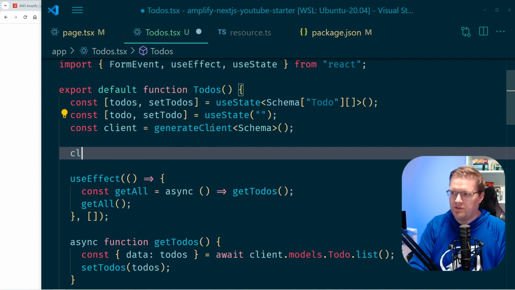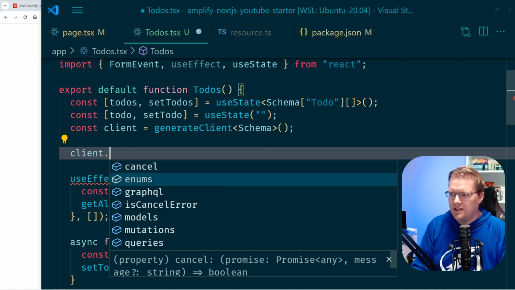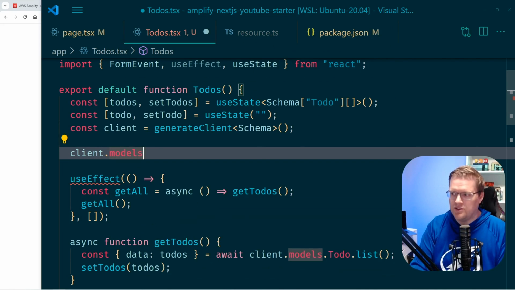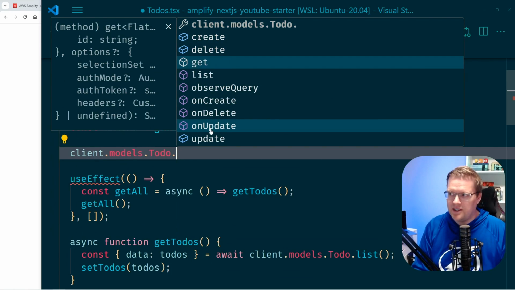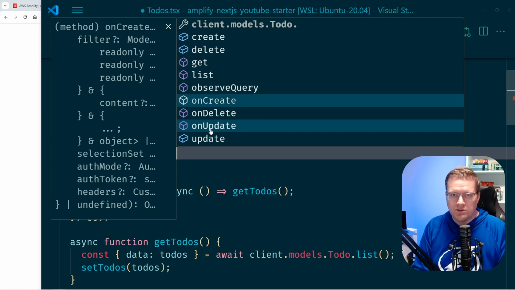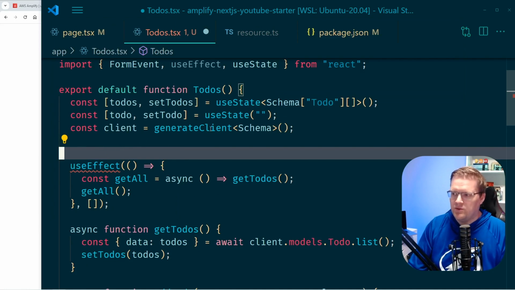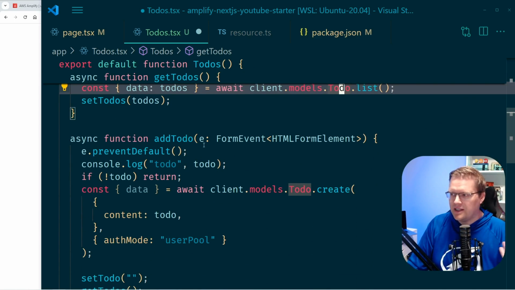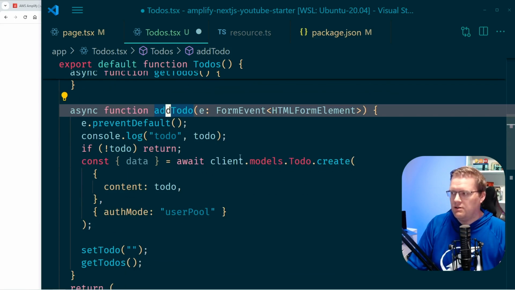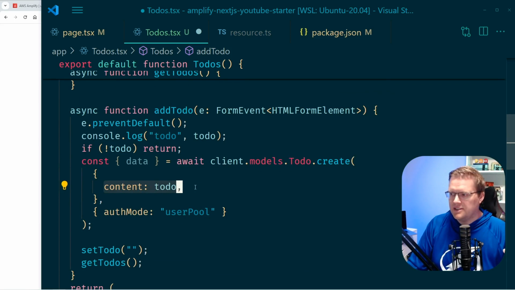For example, if I type in client dot, now I can see everything I want. I could do dot models, to do, and here's where I can do create, delete, get, list. I can do observes, queries, all these other things, and it's all typed for me, which is really straightforward and nice. If we look at get to-dos, I'm doing a list, and then I added an add to-do, which automatically adds this content.